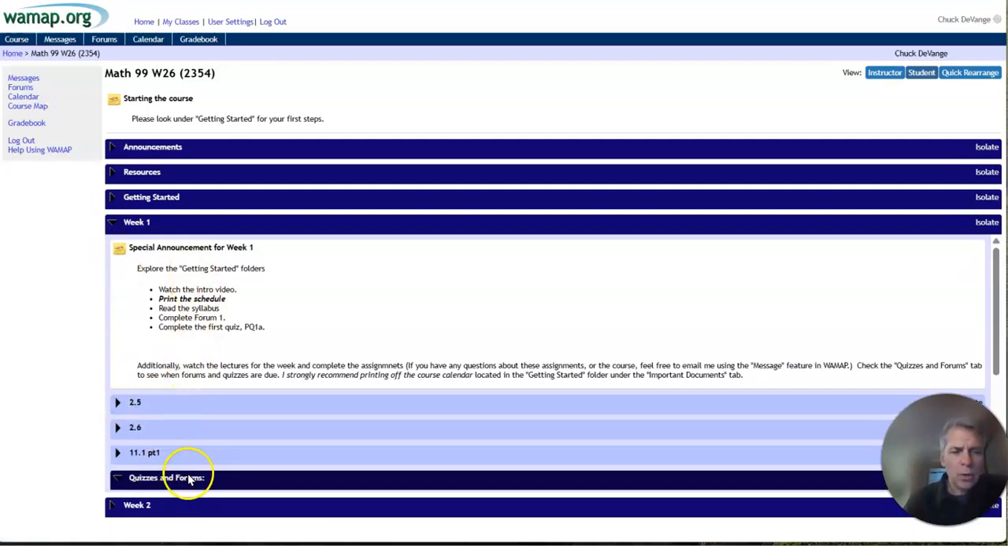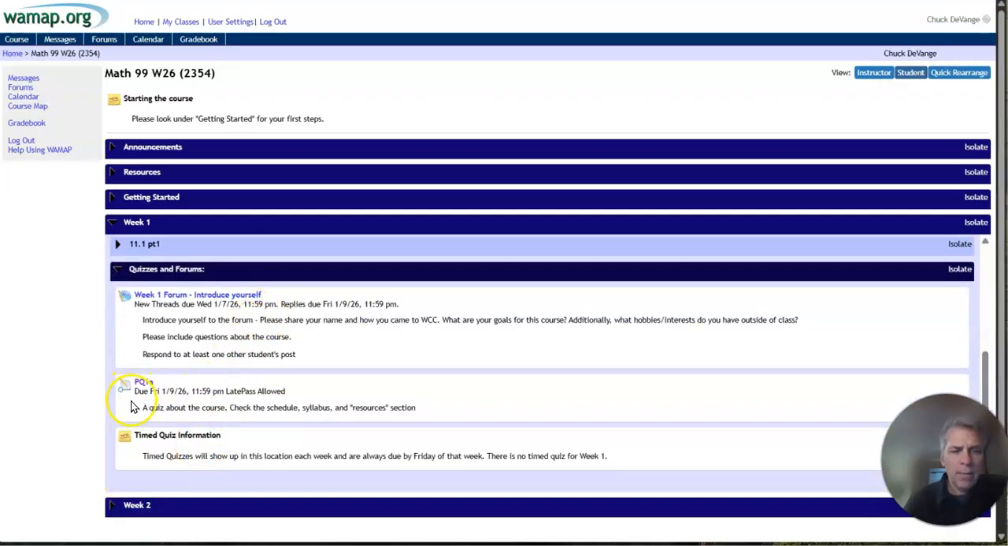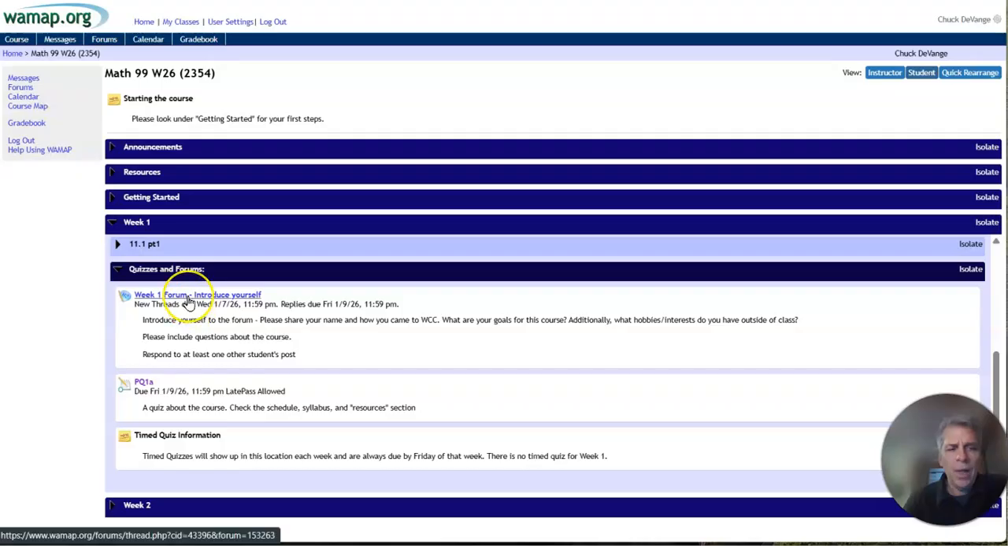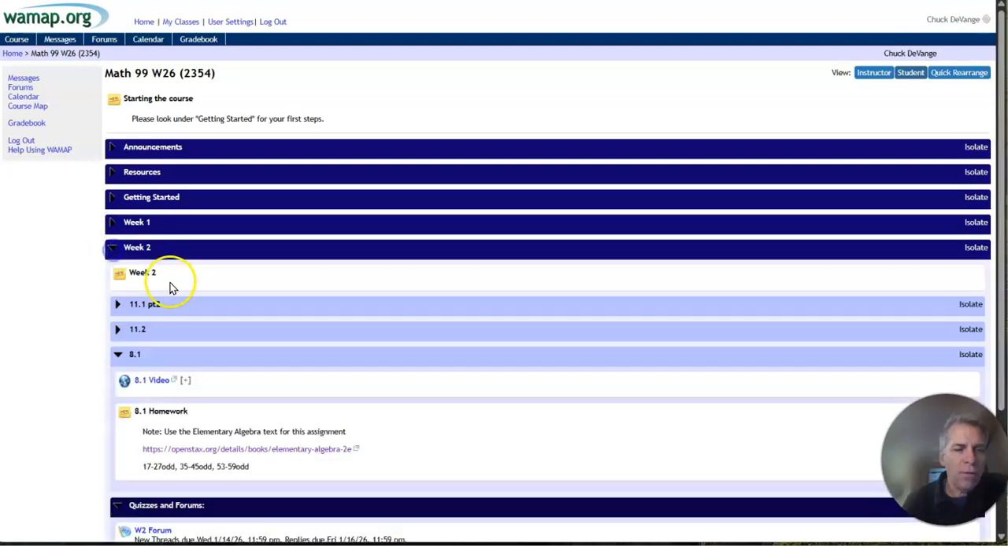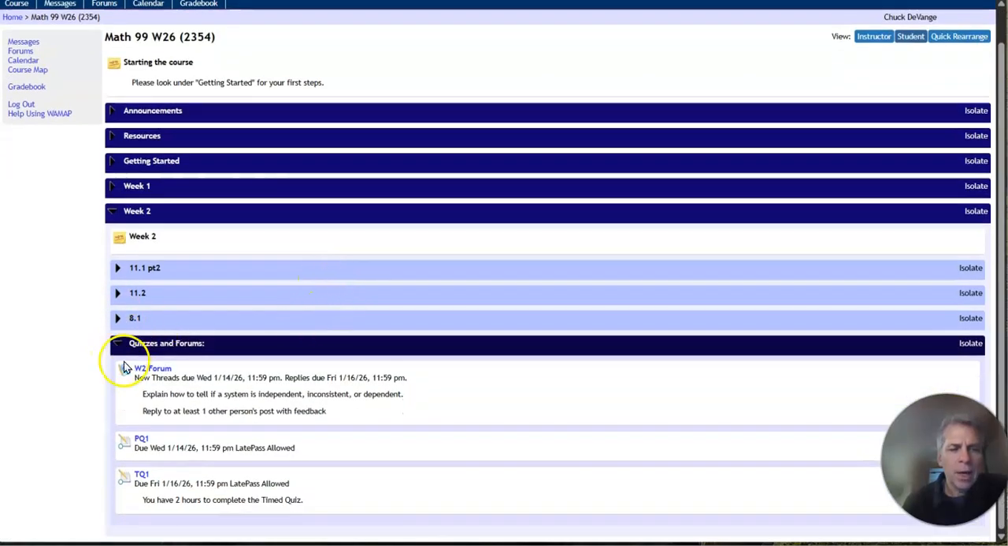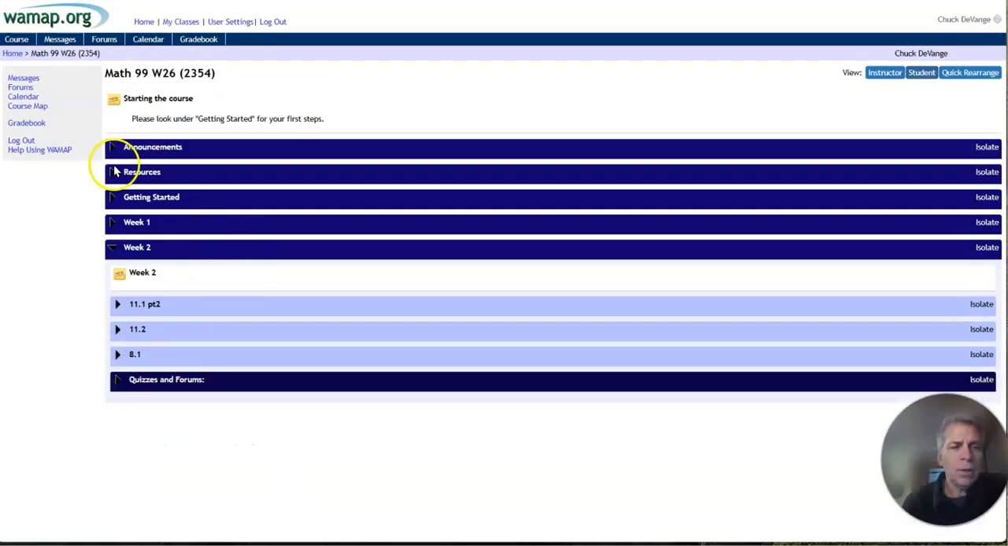And then also in the week, there's quizzes and forums. Each week, we'll have some quizzes that I'll talk about and a forum. And you should be doing this forum first day. There'll always be a prompt. You respond to that prompt by Wednesday. By Friday, you reply to at least one other person's prompt. If you look at week 2, again, more chapters out of the book, more lectures, and homework sets. There's a forum for the week. There's a practice quiz that's due on Wednesday and a timed quiz that's due on Friday. I'll talk about those in just a moment.